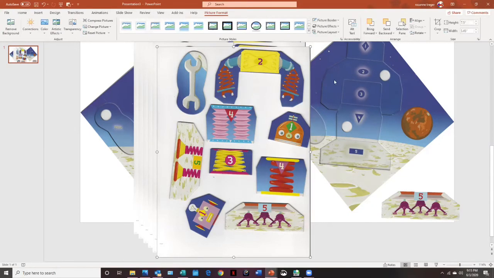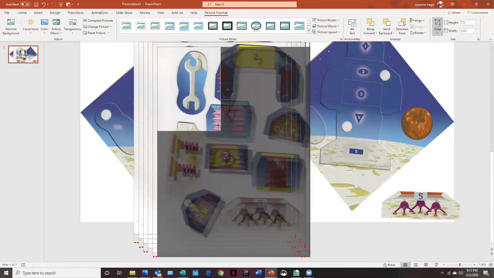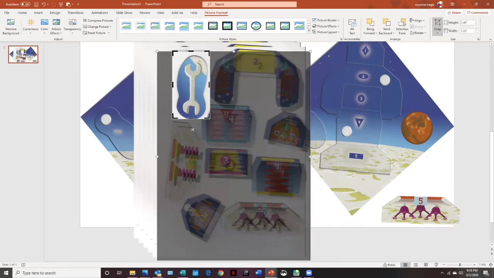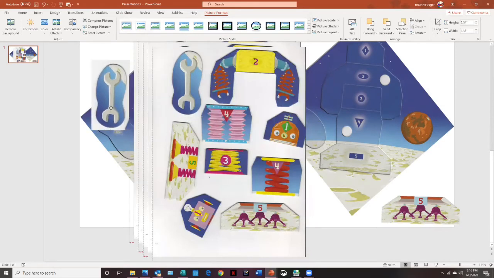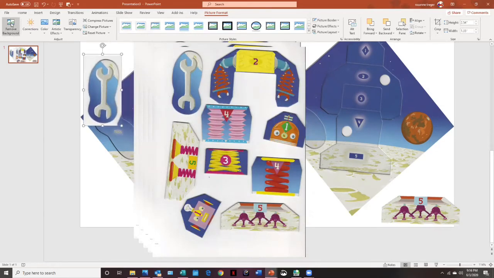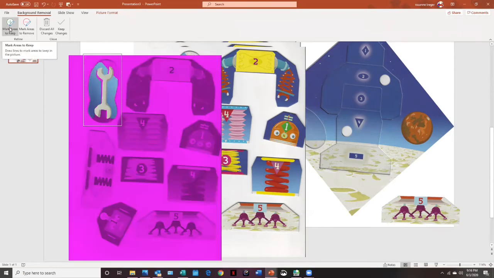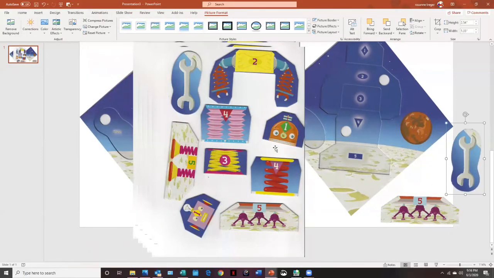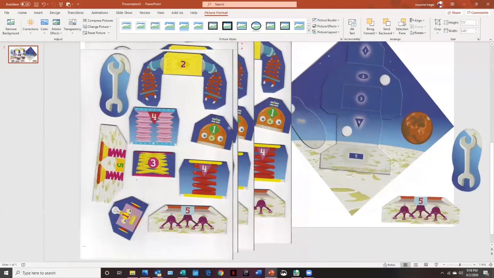I click on the main sheet of pictures. I click crop. I'm going to drag that little corner shape to where I want it to go. Click crop again. And now I have to remove the background. So I click on remove background. And I'm going to mark the areas to keep. And there we have it. Okay, so now that shape is done.